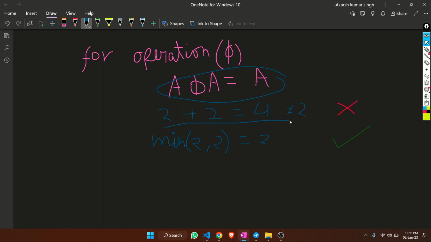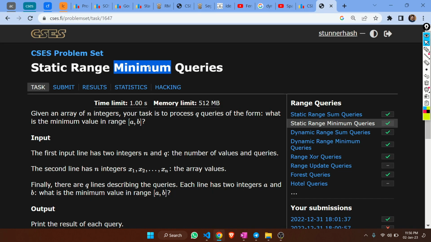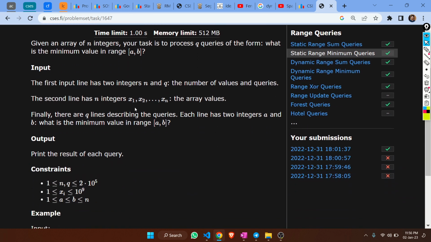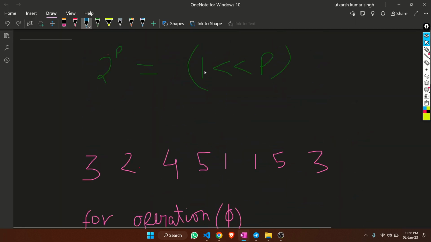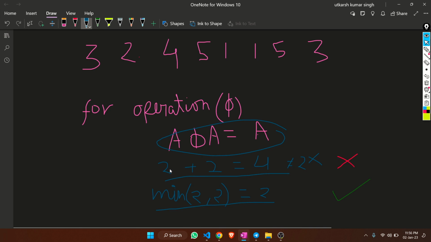So 2 plus 2 is equal to 4, which is not equal to 2. So this does not follow idempotency. And minimum of 2 comma 2 is 2. So the min operation does follow idempotency. And we are given minimum queries in the question, right? So this does follow idempotency. Now let's see how we can code this out. So I'll be using 1 right shift p in place of 2 to the power p, right?